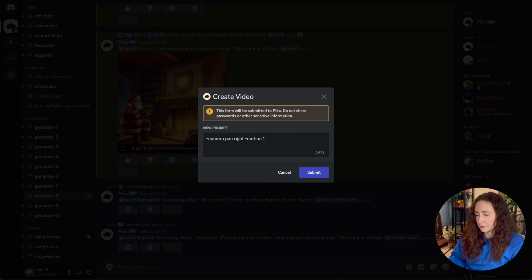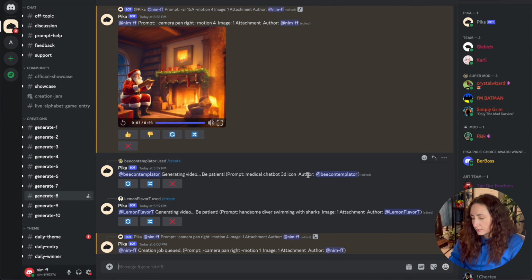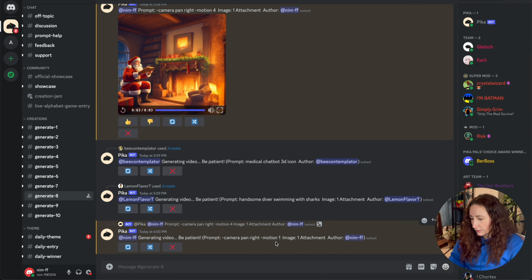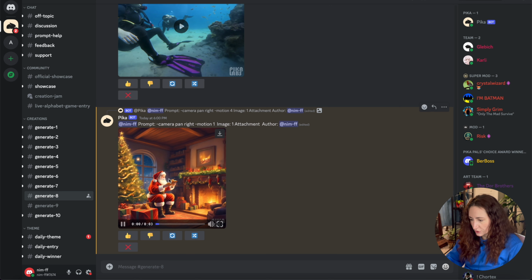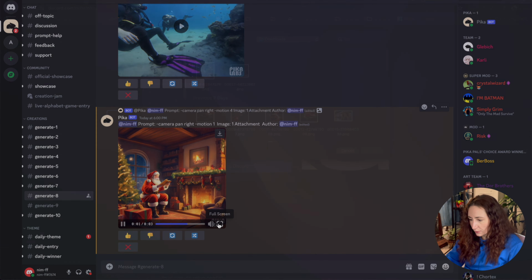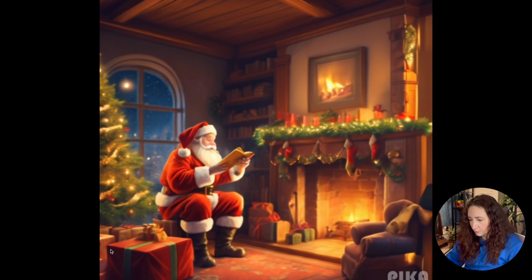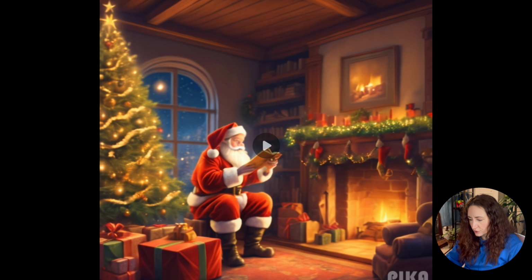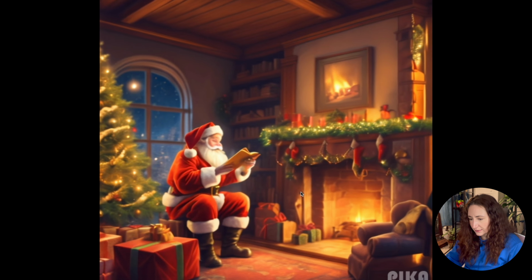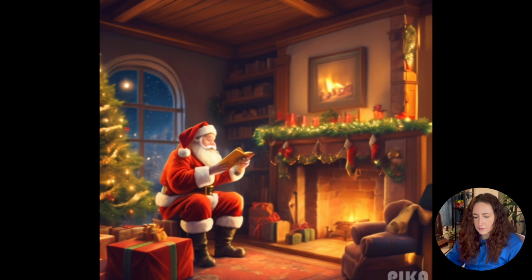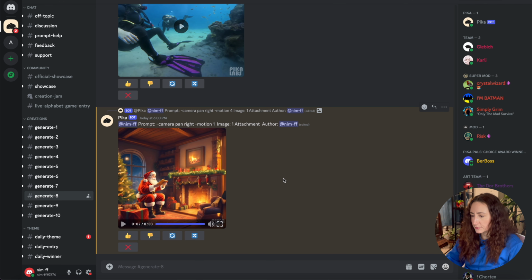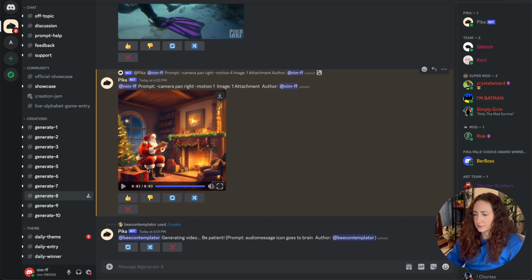For example, if I do motion 1, let's see what is going to happen. Okay, our generation is ready, and you see now when we change the motion, it is moving much slower. It is panning the camera much slower. So basically we can control the camera movement, but we cannot really control the animation of the character itself.